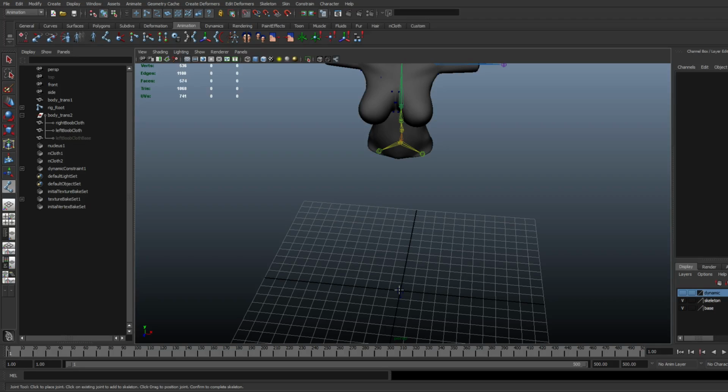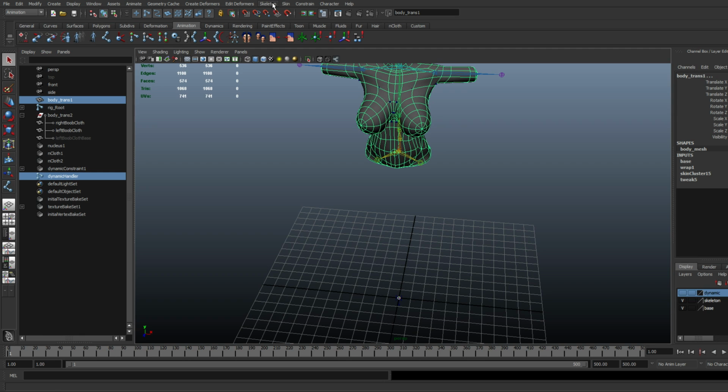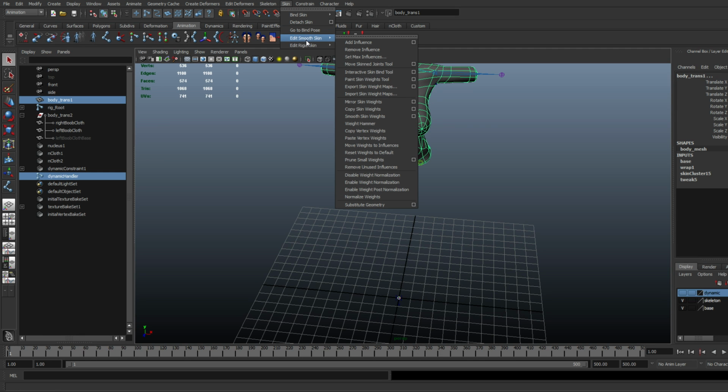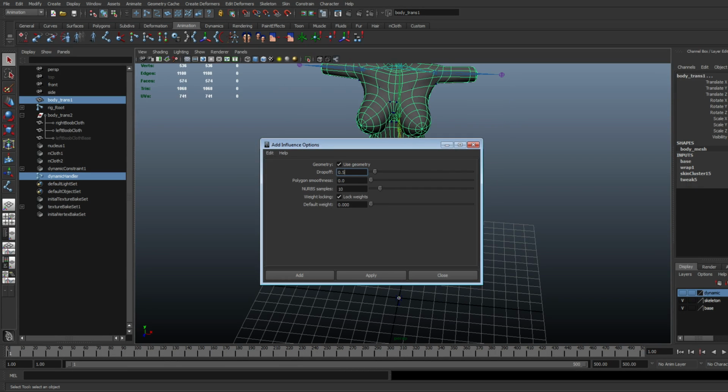Although that doesn't really matter, it could be anywhere. And now, because naming is always good, let's call it dynamic handler. Alright. So that bone's selected. Let's select our base mesh here. Go animation, skin, edit smooth skin, add influence, and here in the options, hit lock weights and set the default weight to 0. If you do not do exactly this, it will completely ruin all of your skin weights.